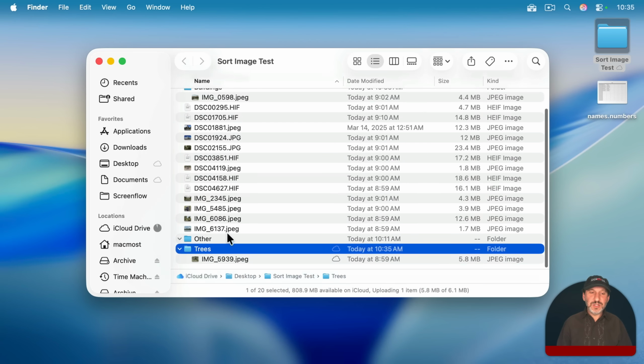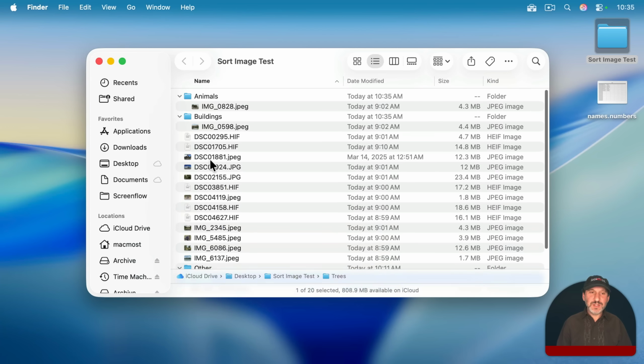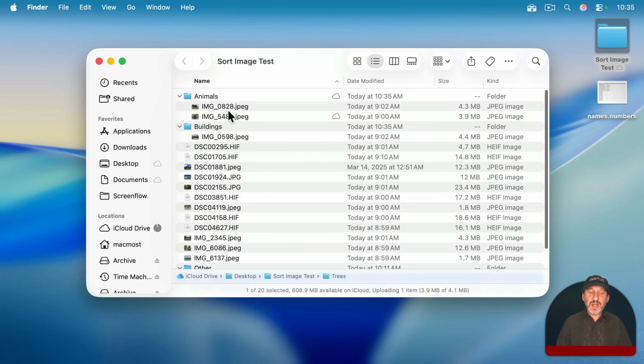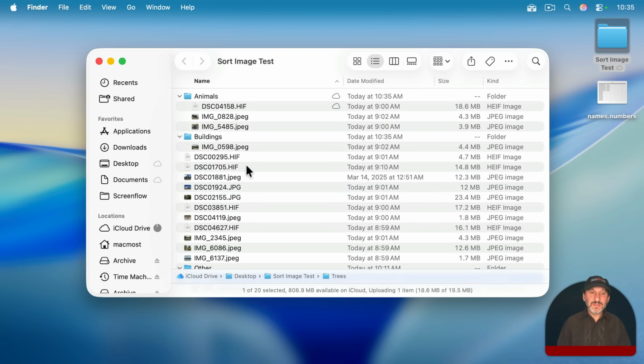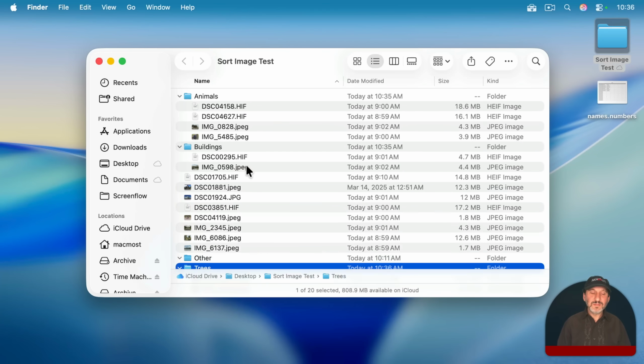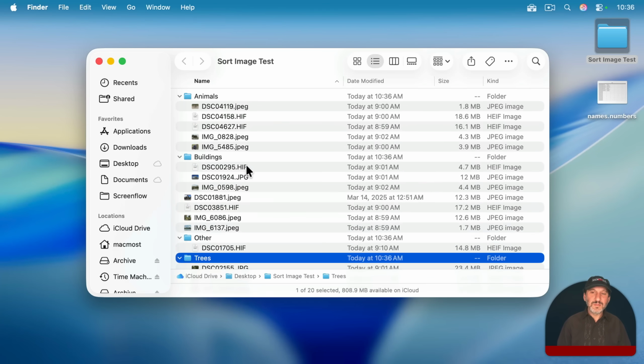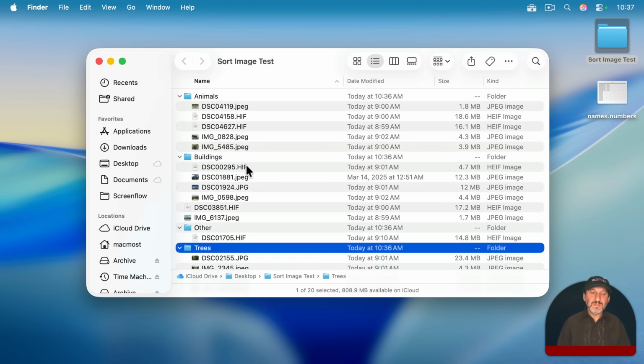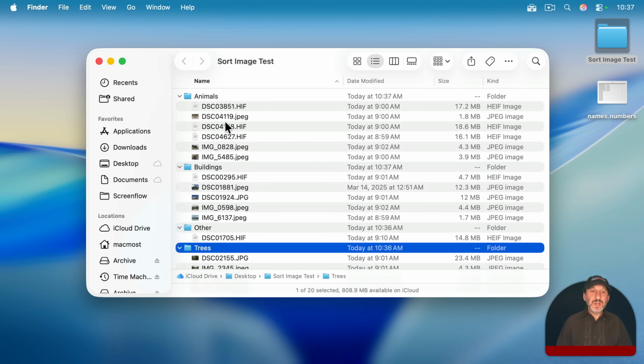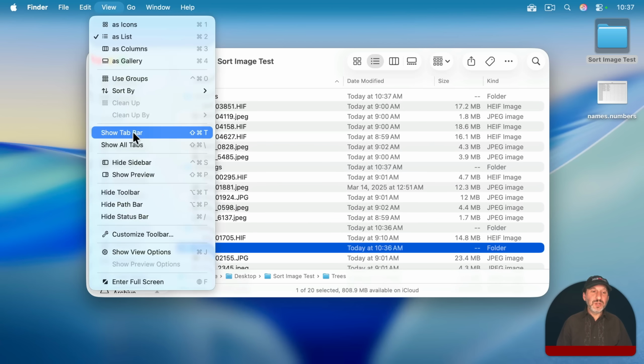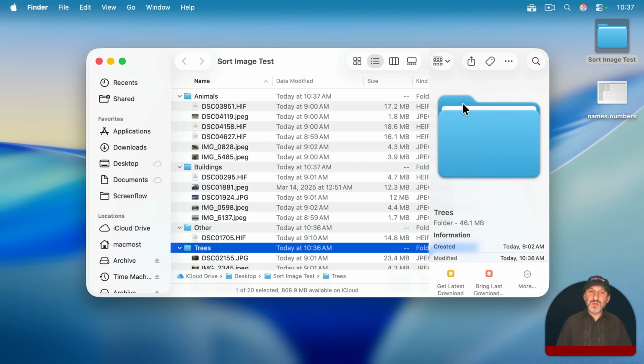And you can see it's just continuing to work one by one. It's put one in trees. It's got two in animals now. And we'll just let it go through all these and finish. And there it goes. Let's test this out. Let's turn on Show Preview. So we see the preview here to the right.